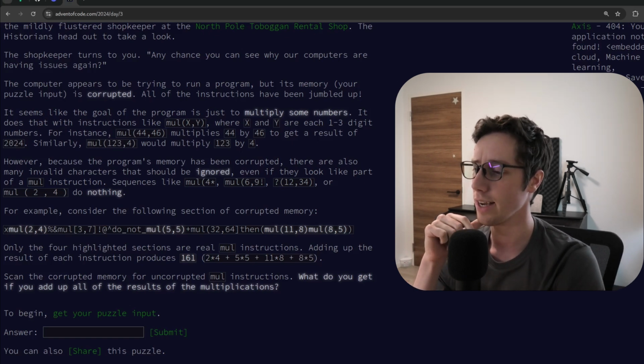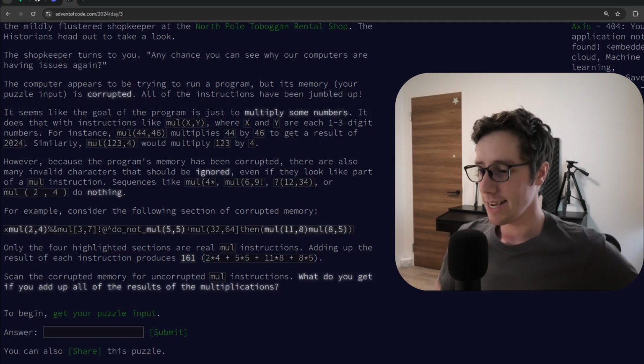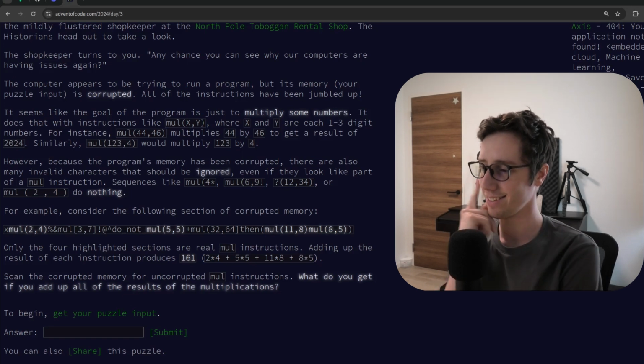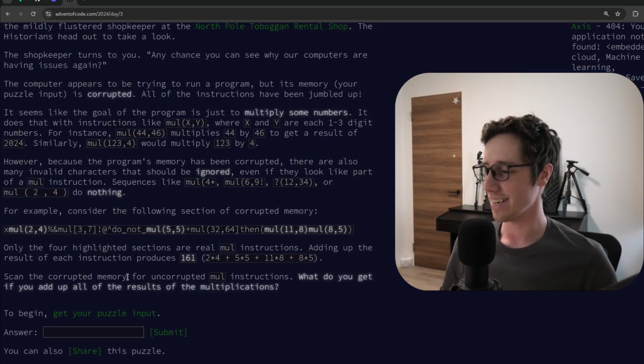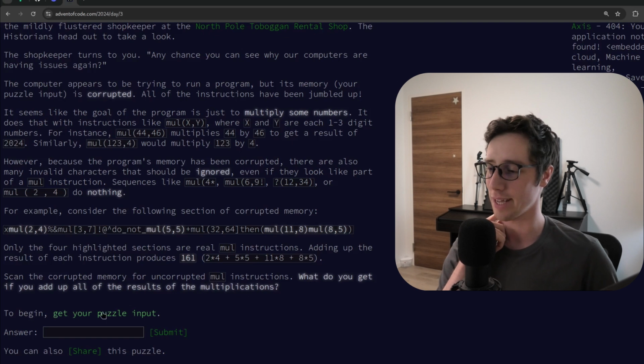For example, consider the following section of corrupted memory. Only the 4 highlighted sequences are real mul instructions. Adding up the results of each instruction produces 116. So I feel like we should get RegEx going. So that will be fun. So scan the corrupted memory for uncorrupted mul instructions. What do you get if you add up all the results of the multiplications?